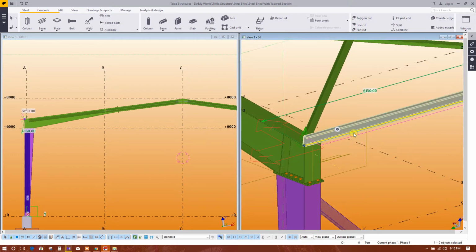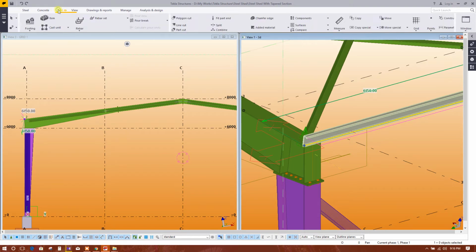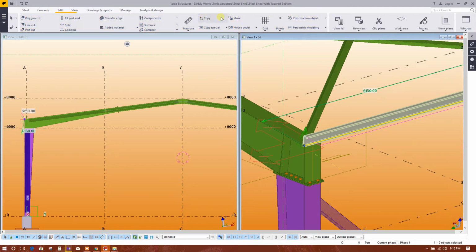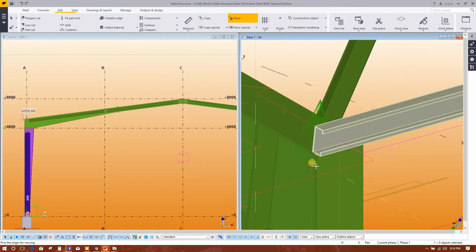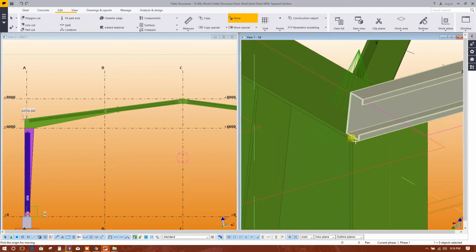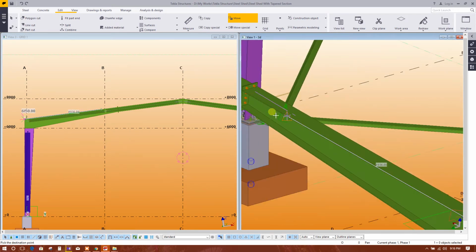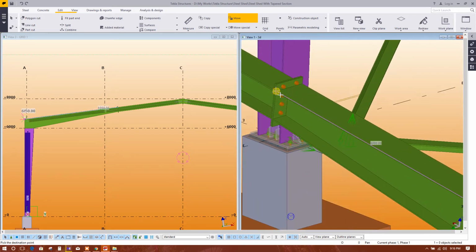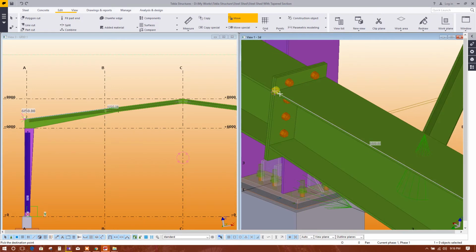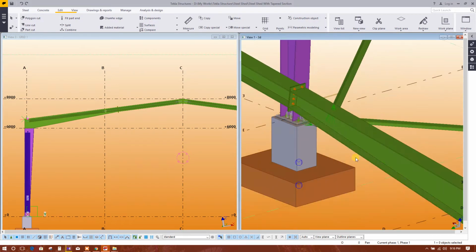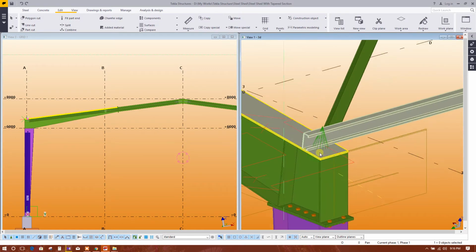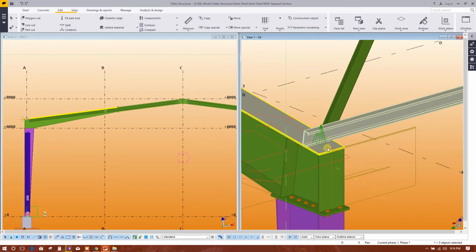Now we will move this one. Edit. Move. From here. To here. Pick on this point and just type the distance. 200. Okay. So this has been moved here, from here to here, 200.